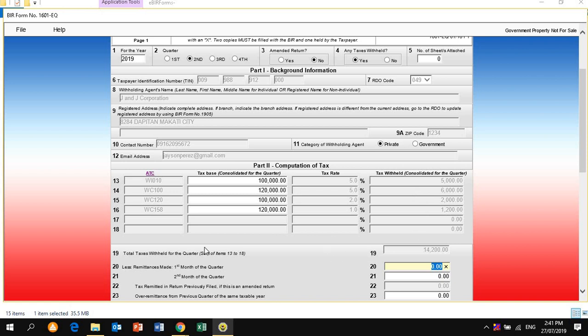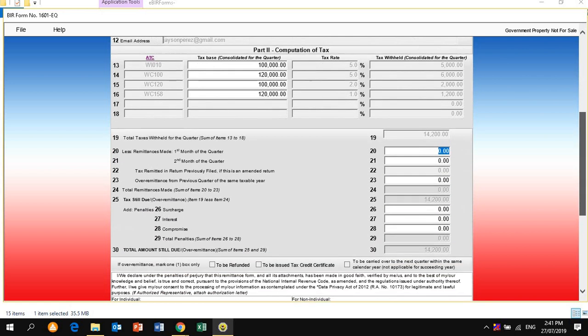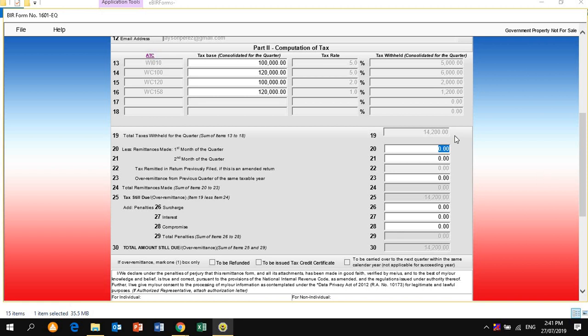Automatic na po siya nag-generate. Then our total taxes withheld for the quarter is 14,200. And then less remittances made for the first month of the quarter. Ibig sabihin, if second quarter po ngayon, kung binayad po natin nung April, ibabawas po natin dito. For example, binayad natin nung April is 2,000. And then the second month of the quarter or May, binayad po natin 3,000. Ayan. And then if ever po, kung amended return ito, then meron tayong binayad sa previous return, dito po natin yon ibabawas.